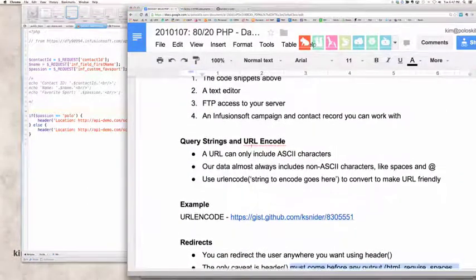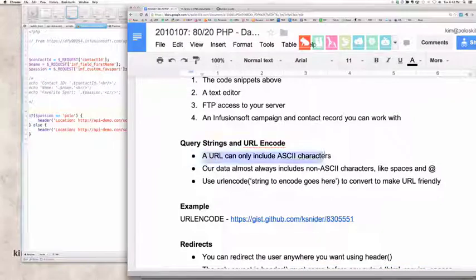So basically, the thing about encode is that a URL, including the query string, can only have ASCII characters in it. But our data almost always has non-ASCII characters. Anytime that we put something that has like an @ sign or spaces in it, those are non-ASCII characters, and those can't go into a URL. So when we're making URLs, we need to use URL encode with the string in here to make it URL friendly.